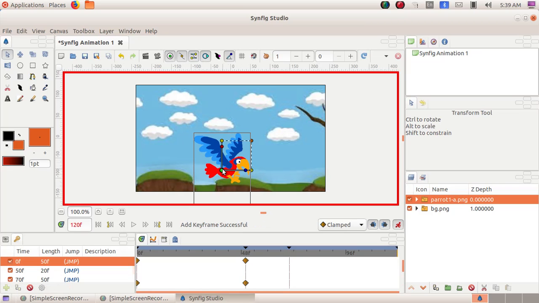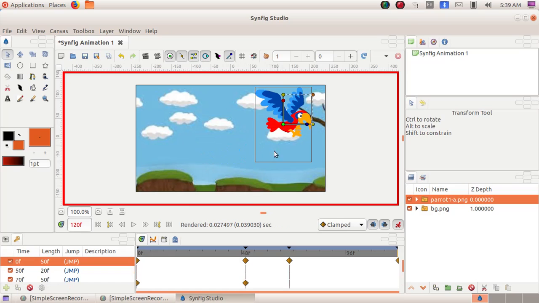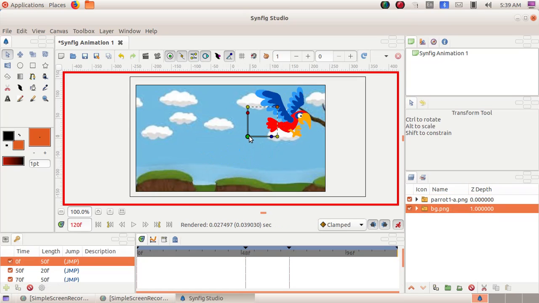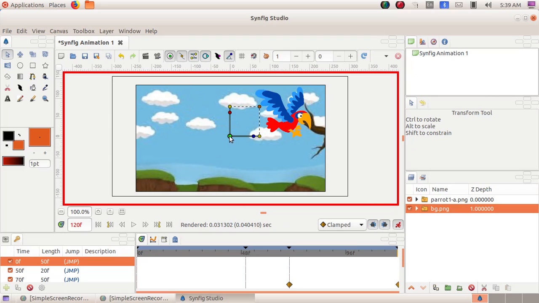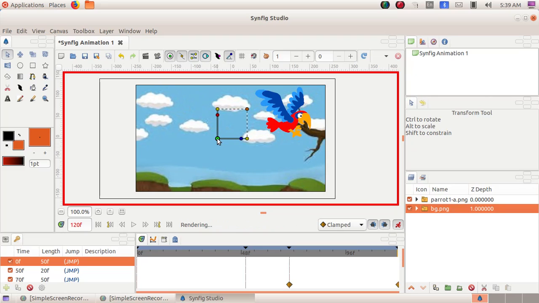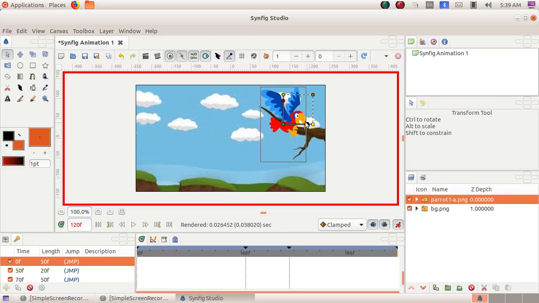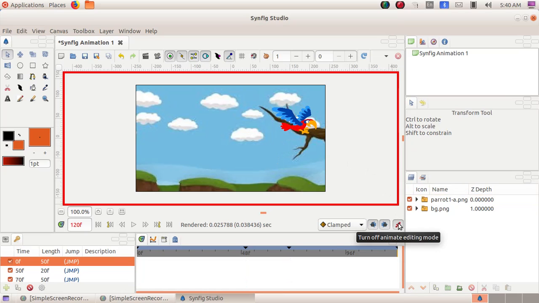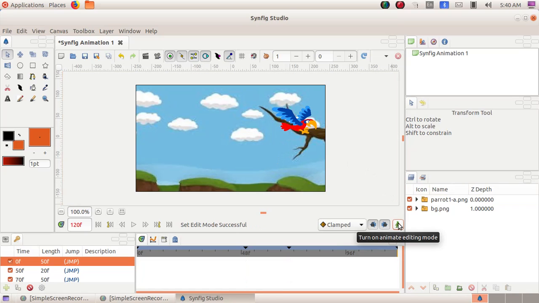Then move the bird here to the top of the tree and also click on the canvas and drag the canvas to the left. Make the bird a bit smaller and place it on the tree. Now click on turn off animate editing mode. Now we can click on the play button and see the animation. So click on play button.